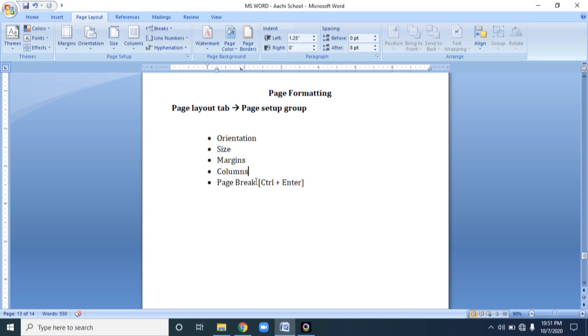Page orientation. The orientation of a page is the direction in which it is displayed or printed. There are 2 types of page orientation. Please follow my mouse. Now I am clicking, and I am inside the Page Layout tab, and see, this is orientation. Orientation is simply the direction in which you display or print your document. So how many types of page orientation are there? Portrait and landscape.